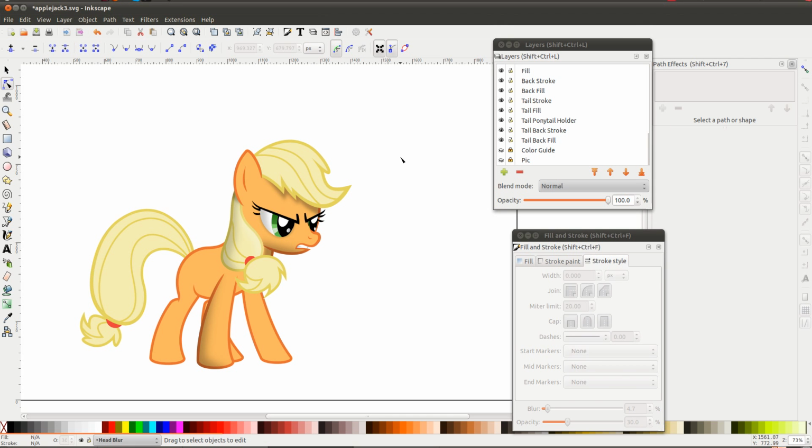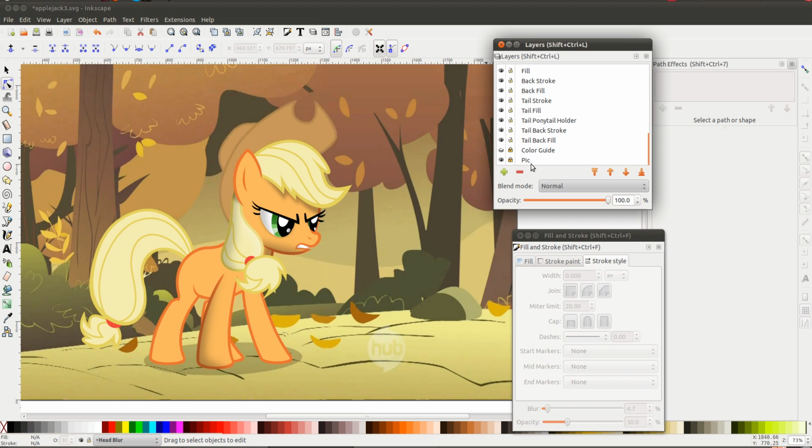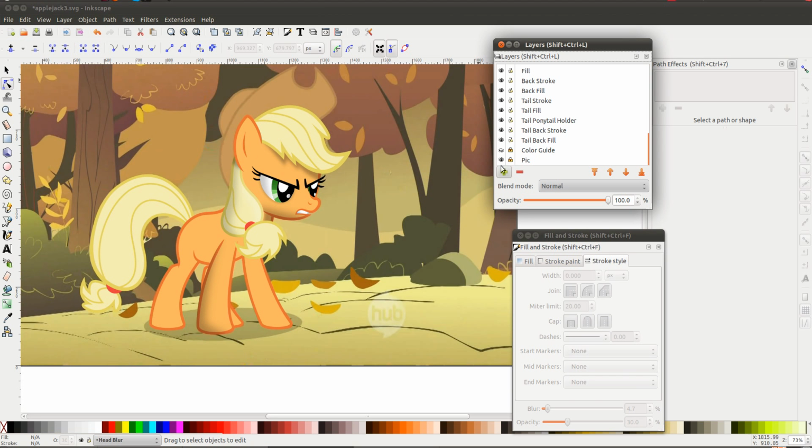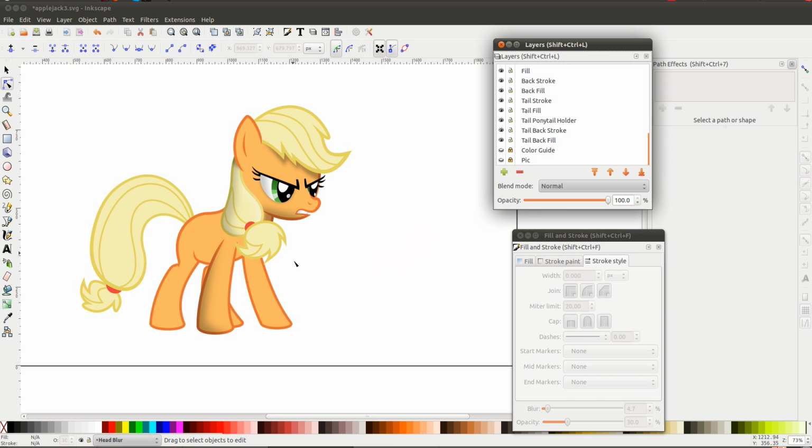But yeah, you can see even with a show trace, you can really pop the character off of the screen with a little bit of shading.